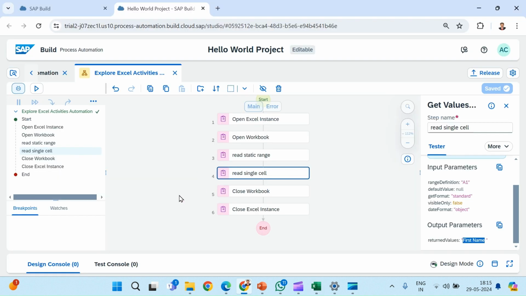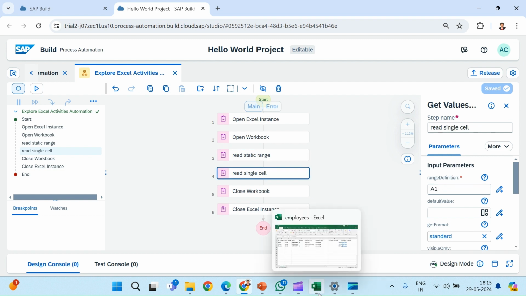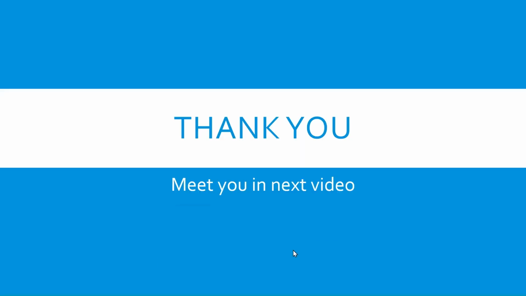So that marks the completion of this video, in which we have seen how we can read the values of a range with static attributes and of a single cell. In the next video, we will see how to read the values where we don't know how many columns and rows are filled. That means it contains a dynamic range. Thanks everyone. Let's meet in the next video.